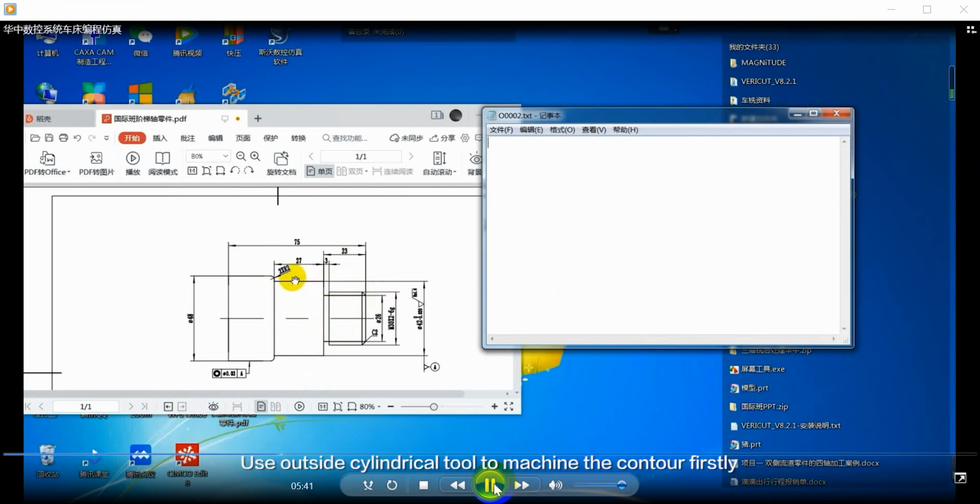Firstly, we use outside cylindrical tool to machine the contour. Then we use grooving tool to machine the undercut. Then we use threading tool to machine thread.